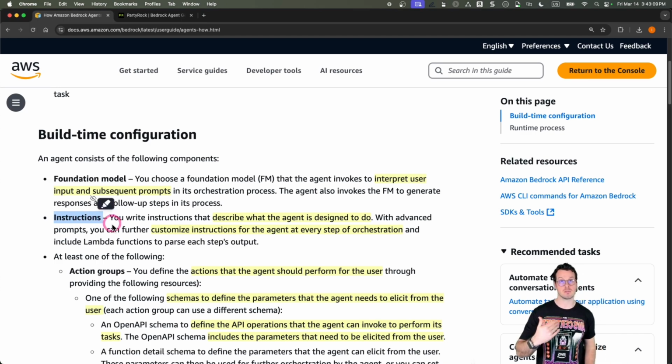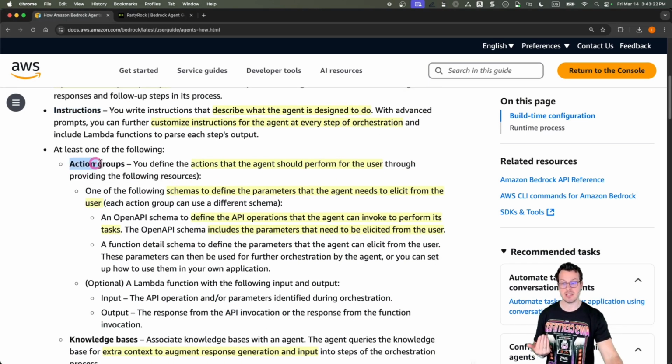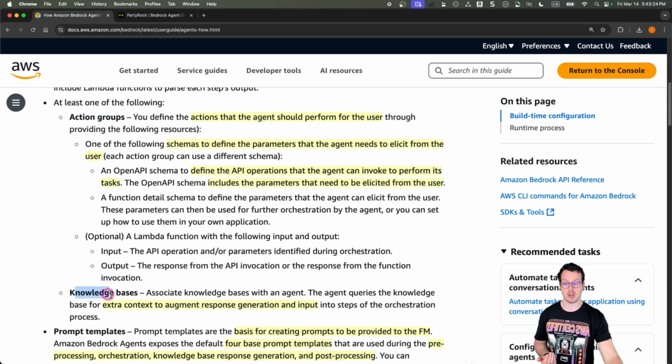Now, once you select your foundation model, the next step will be to specify instructions. So these are the instructions for the agent to explain what you want that agent to be doing, what types of tasks you want it to be performing. And then in order to actually take some actions, we'll have to specify either action groups or a knowledge base.